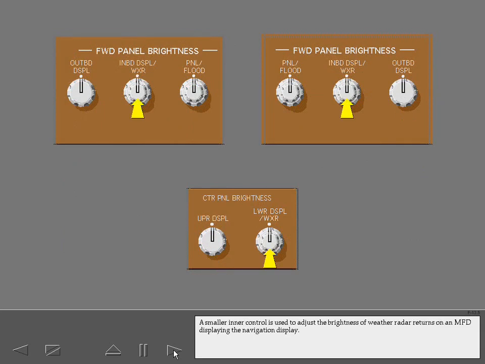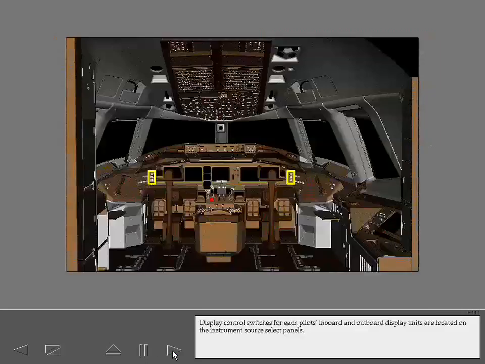A smaller inner control is used to adjust the brightness of weather radar returns on an MFD displaying the navigation display. The last controls we'll look at are the display control switches. Display control switches for each pilot's inboard and outboard display units are located on the instrument source select panels. A single switch for the center display units is located on the center display control panel.